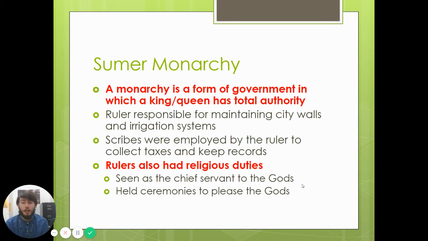Yes, taxes have been going on for thousands of years, and I don't see them stopping anytime in the foreseeable future. So scribes were employed to collect the taxes and to write down and keep records of who owned what land and who paid what. Rulers also had religious duties. They were seen as the chief servant to the gods. They held ceremonies to please the gods, so sacrifices and feasts and stuff like that.